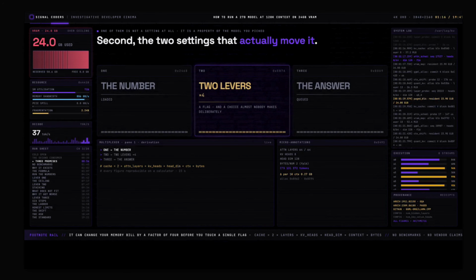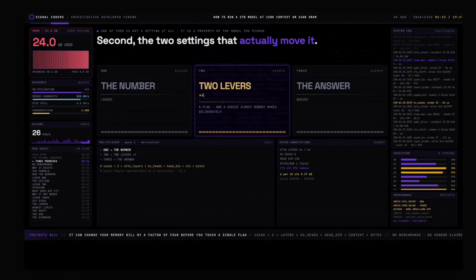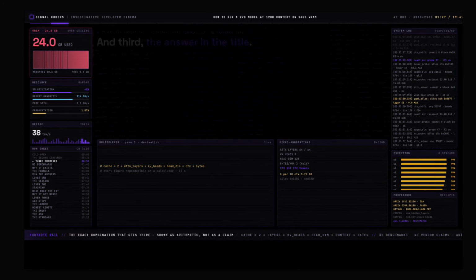Second, the two settings that actually move it, and one of them is a choice almost nobody makes deliberately, because it isn't a setting at all. It's a property of the model you picked, and it can change your memory bill by a factor of 4 before you touch a single flag.